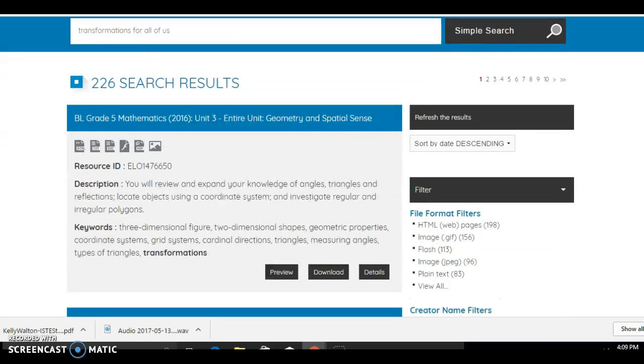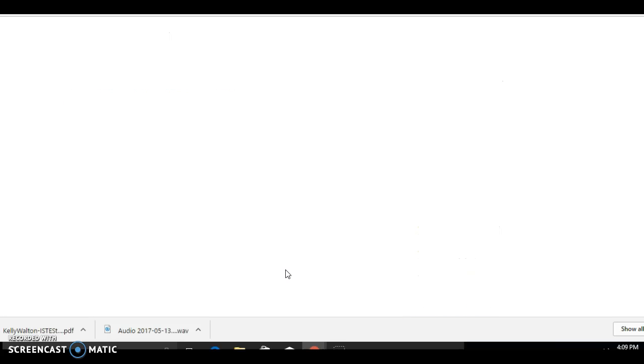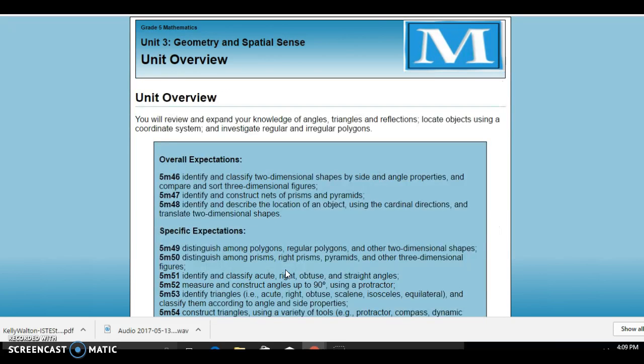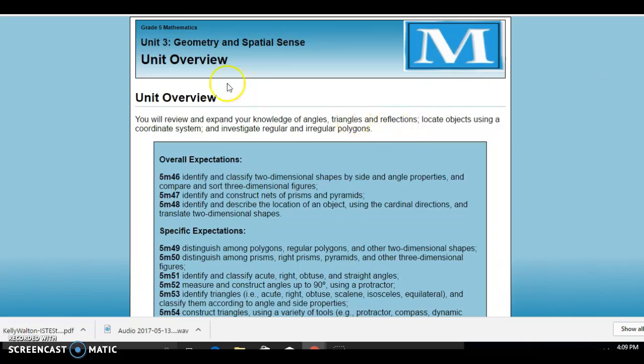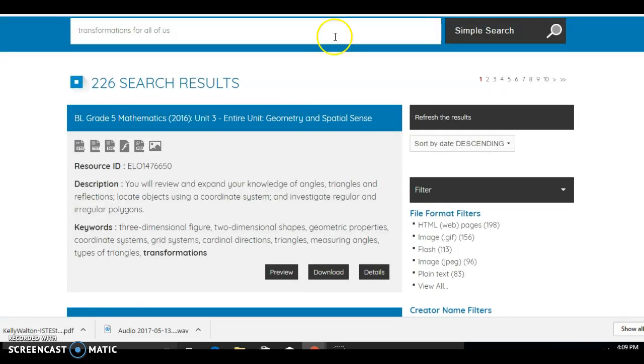So I've got 226 search results. Oh my goodness. And you can see that there's an ID code, a description, keywords, and you can preview. It also tells you your grade level as well, and exactly what is within the unit, and there's overall expectations and lots for you to investigate to make sure you're finding the game that suits the needs of the students you're working with.